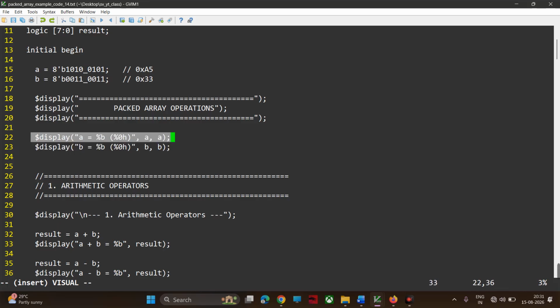Then here I am printing the packed array. I am printing in binary format as well as hexadecimal format. In binary format you will get this value only, you won't get the 8 tick B. You will get this binary value, 111010, and in hexadecimal you will get A5, like this. I am printing the second one also.